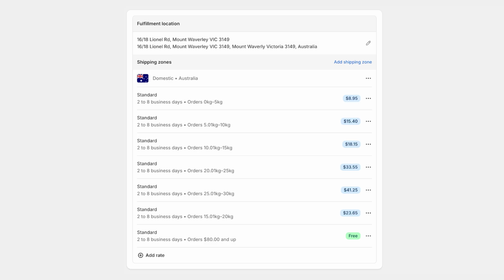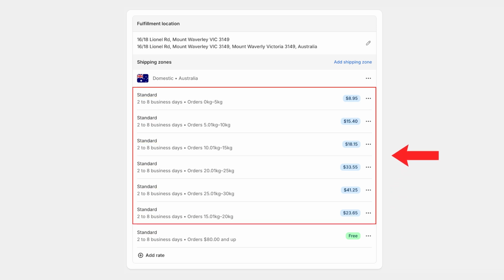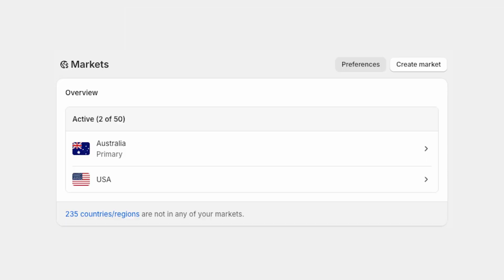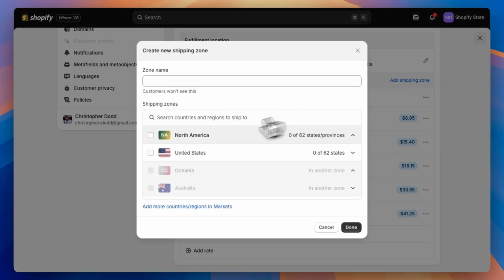In this example, we can see that we are shipping from this fulfillment location to this shipping zone. There's only one option for delivery, and it's going to be free on orders $80 and above, or anywhere from $8.95 to $23.65 based on the total weight of the order. This right here is the store's general profile and will apply to all products that are not in any other profile. And if we wanted to sell to a new shipping zone, we would just need to create a new market and then add that market as a shipping zone to the profile, after which we can add in separate rates for that zone as well.